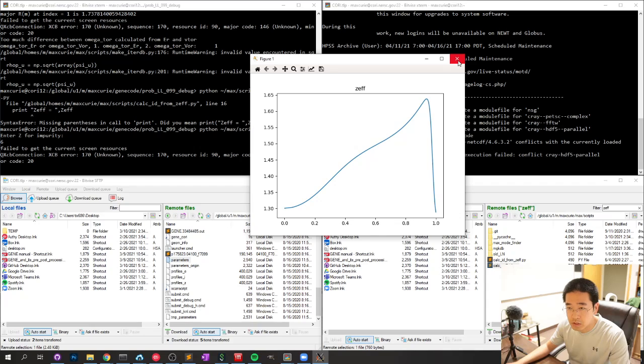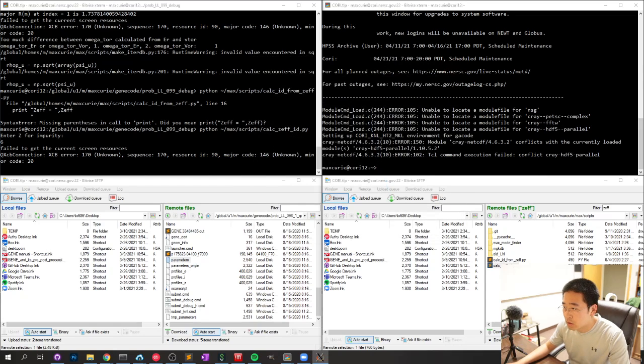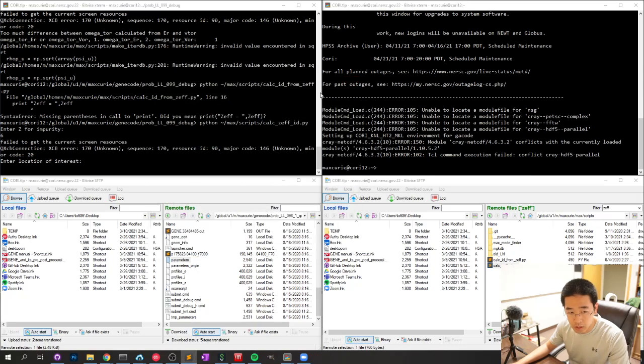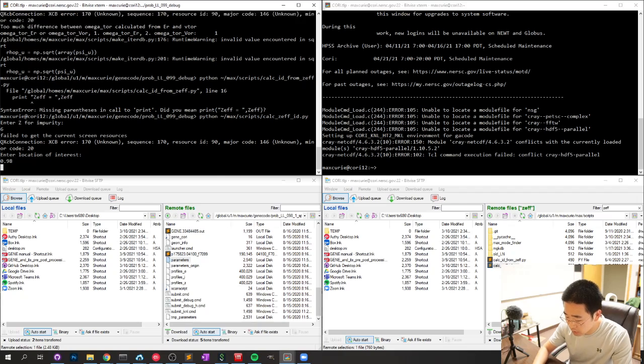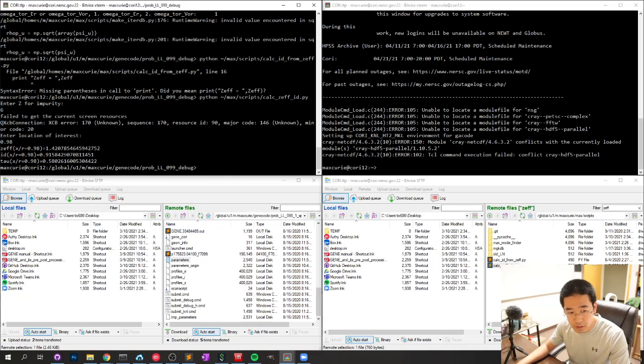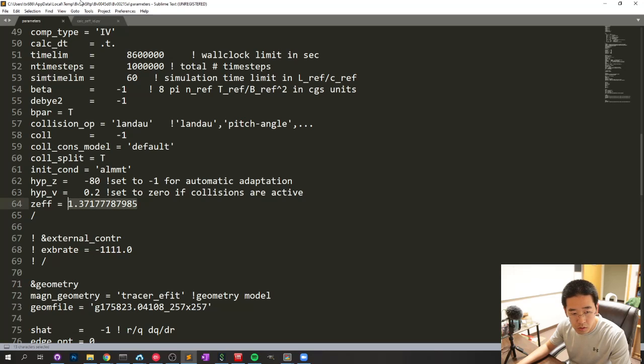So there's the Z effective. We can zoom in to the point of interest if you want to, and just eyeball the number. Here's ID that you don't need to care about. Here's tau that you can eyeball as well, but for this it has a location of interest. For instance, I want x equals 0.98, and it will give me the Z effective, tau, and ID. You just need to copy those and put them into the parameter file. I already did. And then you can run this.